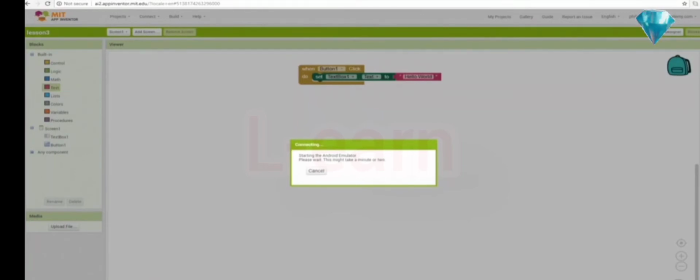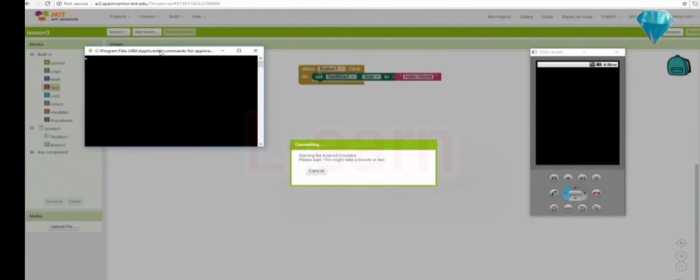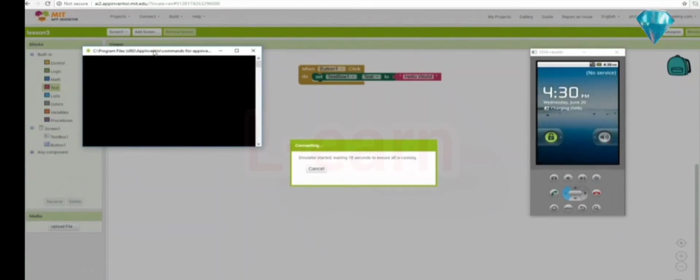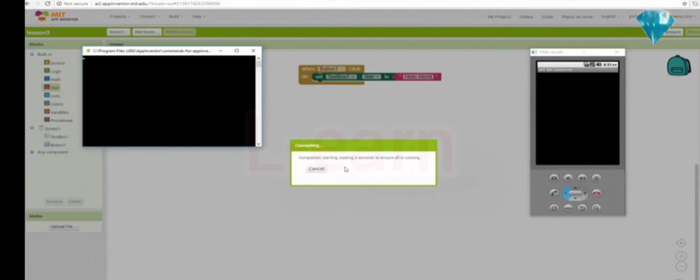And while I'm doing that, I'm going to bring up what the actual emulator is going to look like. So it is now on the screen. This is our actual App Inventor emulator getting ready to actually work. And you can see now that the box here has changed to say emulator started, waiting 13 seconds to ensure all is running. You can also see that the actual emulator of the phone is working on the screen as well. Now as I said, this can be time consuming, so previously in our next lessons I'm going to have this up and ready to go. But as this is your first introduction, I'm just going to show you exactly what happens.